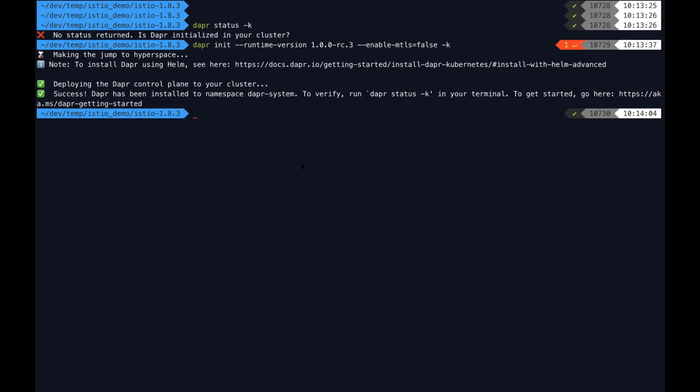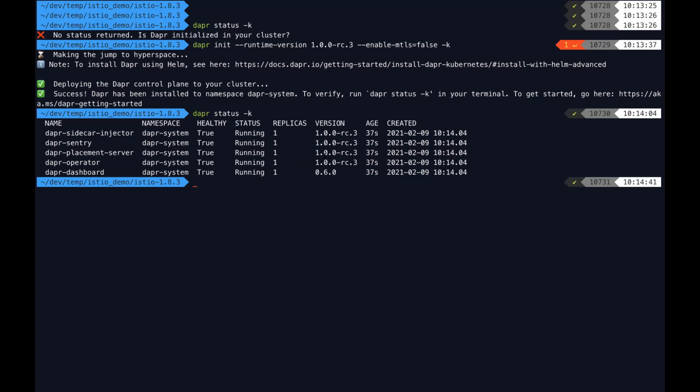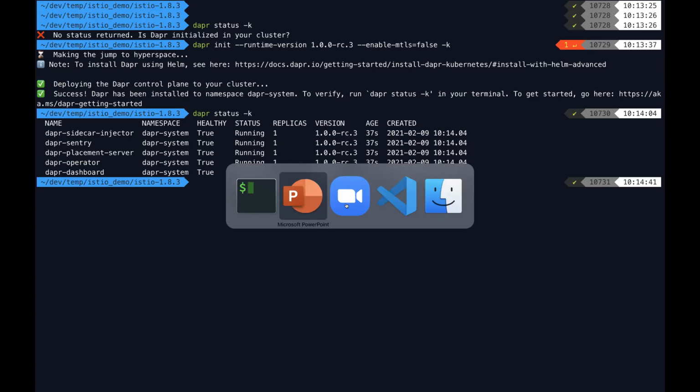And we have Dapr installed. I'm going to do dapr status -k. And we can see that the Dapr control plane is up and running. Everything's healthy. This is basically what we want to see. We can see that it's running the latest RC. And so the next step now is to install our quick start sample and validate that it's working.